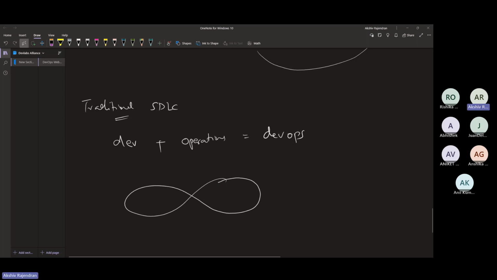This is the icon, or the logo, of DevOps. Here you have Dev, and in this place we have Ops. How does this work? There we have plan. Plan will be moved to code. Code will come to build. You are going to build and test it. All this is related to Dev.